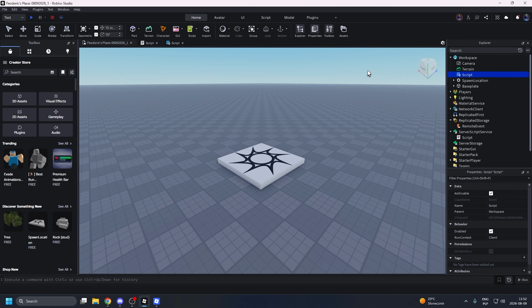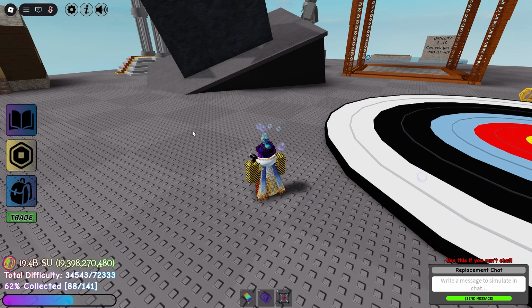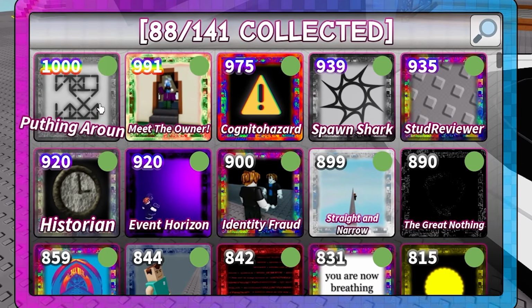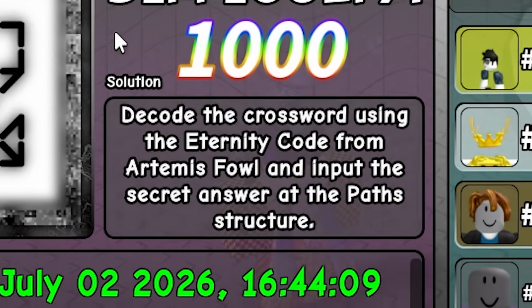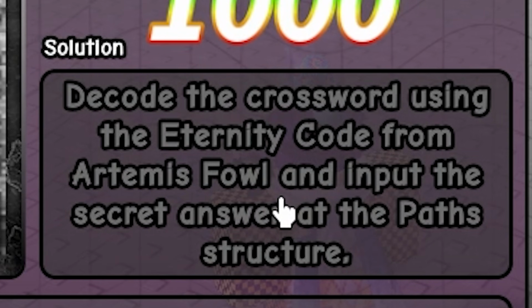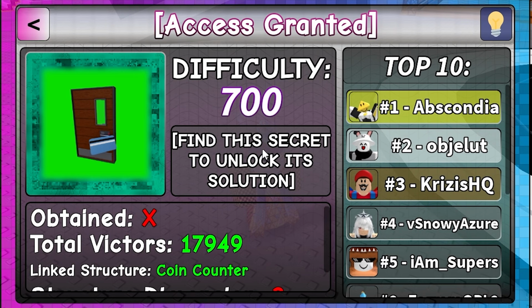Now, this is the safest way of hiding your secret codes, right? I'm gonna use my own game as an example here. There's secrets in this game. Puffing around, for example. You've got the solution here, and this solution is accessible by the client. But the solution for this secret, for example, isn't accessible by the client. I haven't unlocked it.